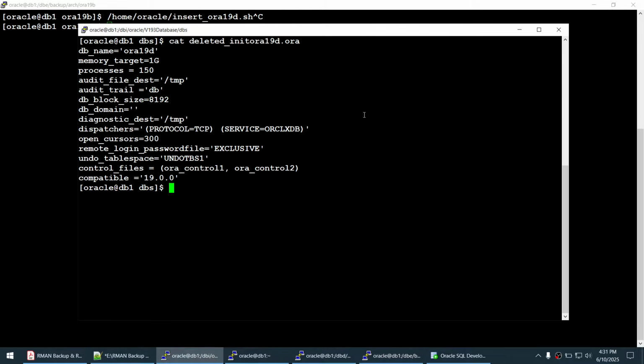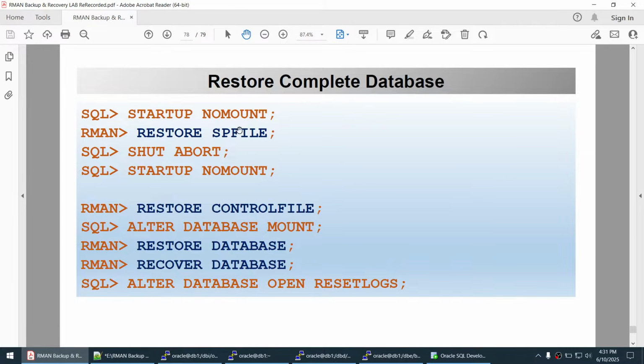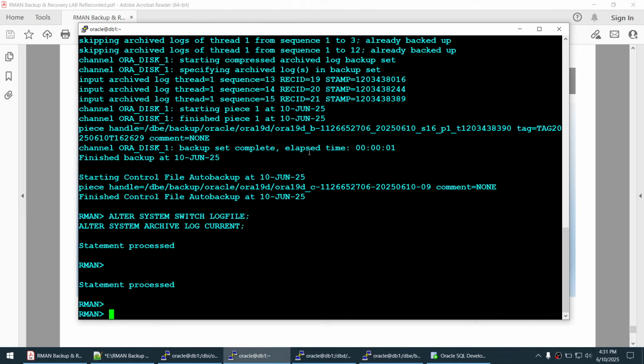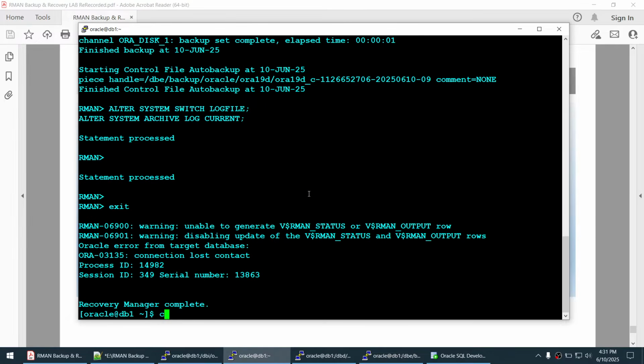And you can see I never mentioned control files like ora_control1, ora_control2. That doesn't look good. So what we are going to do now, we are going to use this particular init parameter file only to restore our database. Remember, this is just to start your database in nomount so that we can restore our spfile.